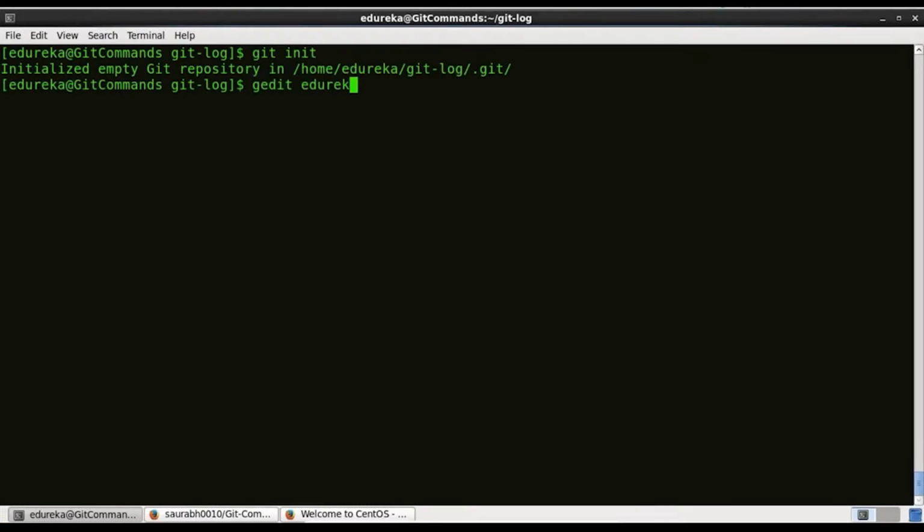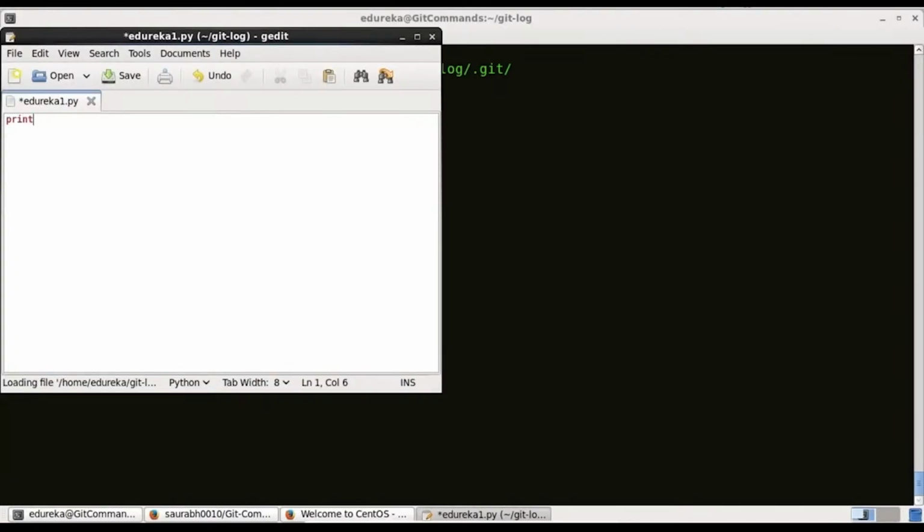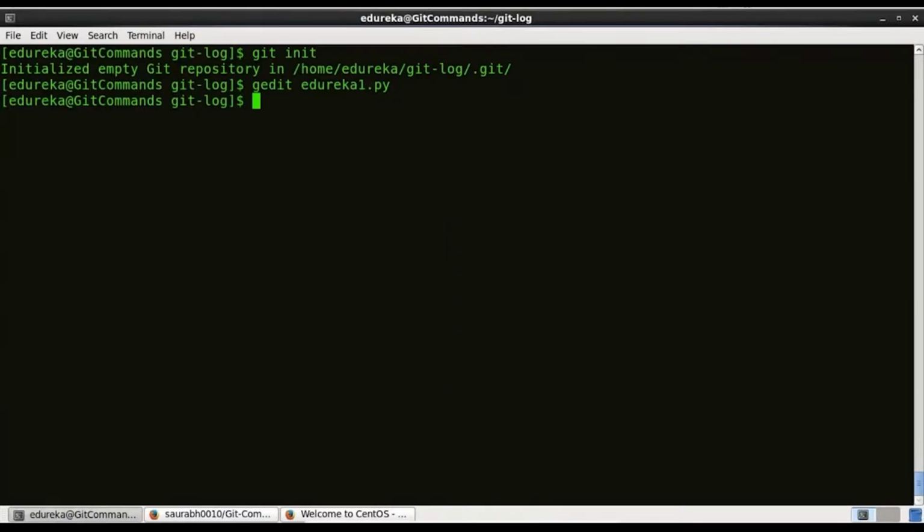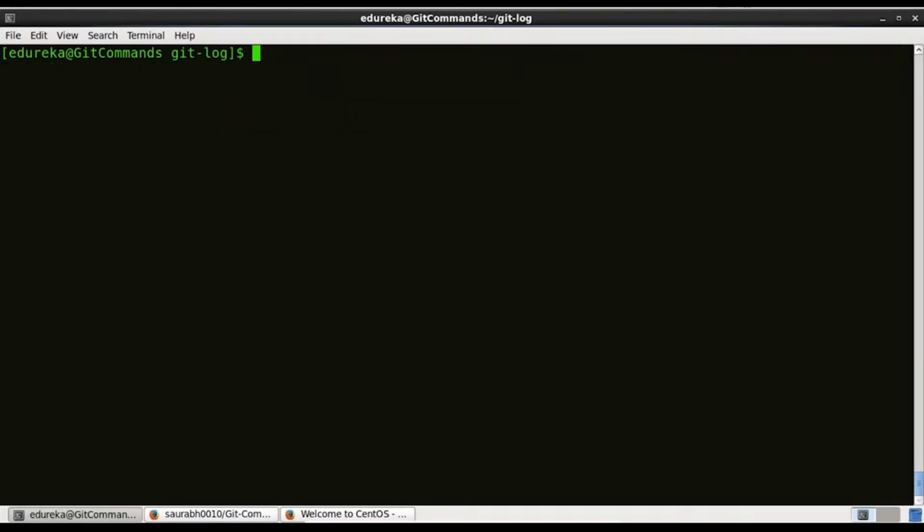Now I will create a few files here. Let that be edureka1.py. And I'll just type in here print master new technologies at Edureka. All right, save it and close it. Now I'm going to add it here, git add, and then finally commit it with -m, just give a message, and it is done now.